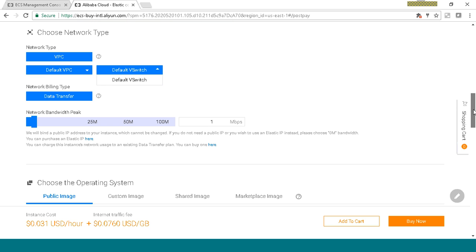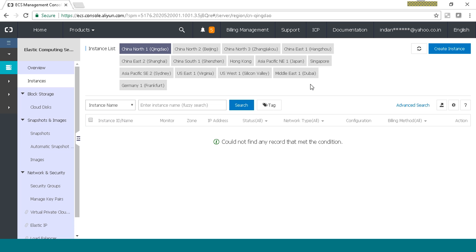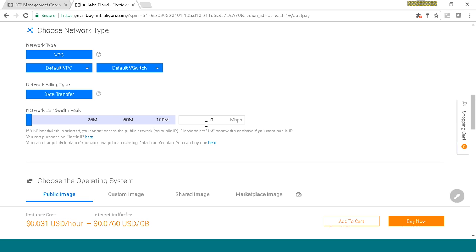So if I come over here, network bandwidth. You can see that if I select 0, then remember that if I select 0 bandwidth, it will create an instance, but it will assign a private IP address to it, and it will not be attached with any public IP address.